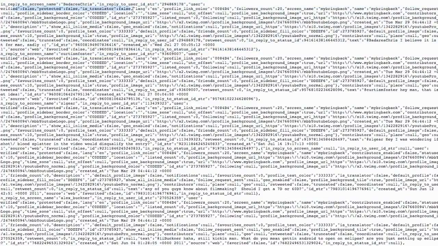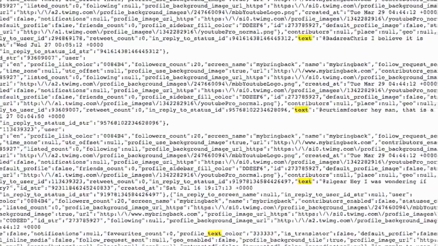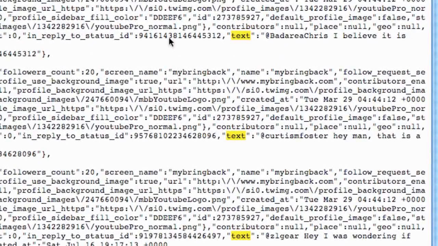So what we can do is pull some of this information according to the object itself. For example, if you hit Control F and then type out text, you can see there's profile text color, and there's the actual text of a tweet, which is, here's our most recent tweet. So again, you can see all these different objects. Here's our 0 position, which we're grabbing. This would be position 1, position 2, etc.